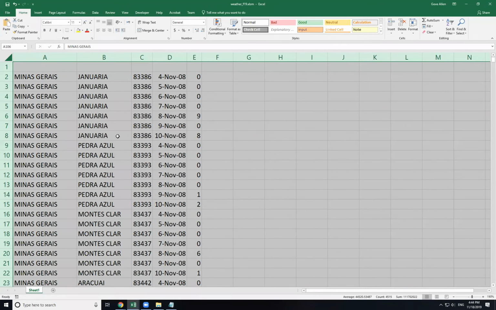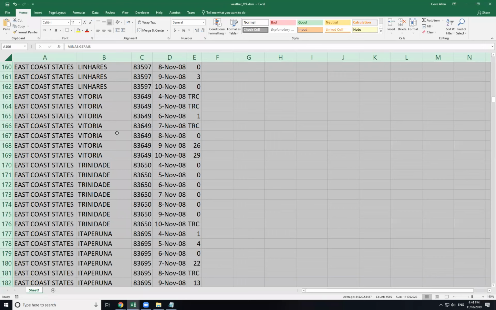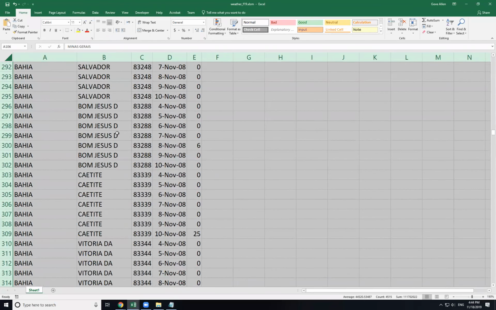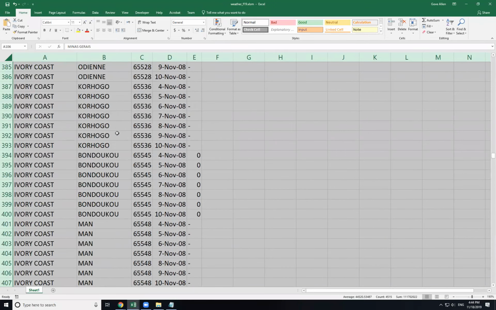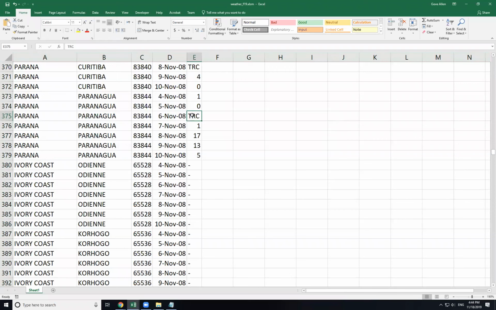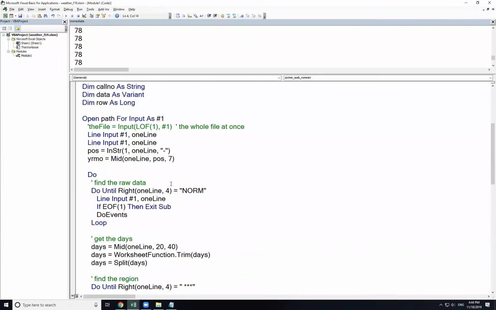I got a bunch from Minas Gerais, and we go to the next one, Sao Paulo, East Coast States, Colombia, Bahia. Got a couple things that are problematic here. If I'm trying to plot this, I've got trace. There was some precipitation, but not even a millimeter. And then I've got dash. I don't know what that means, but that would be something else we probably have to deal with in the data. So that's a pretty complete example of parsing that file.